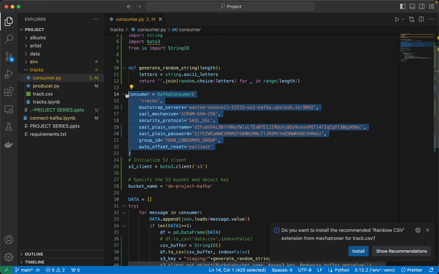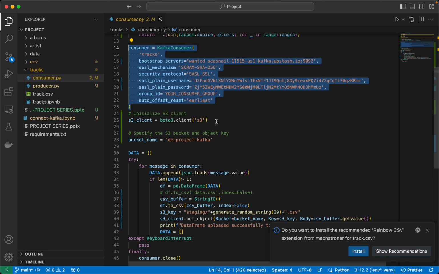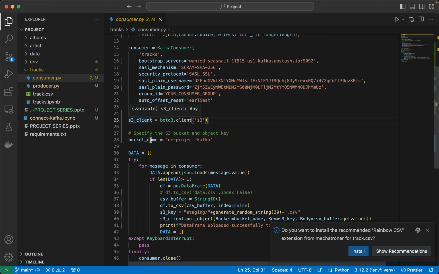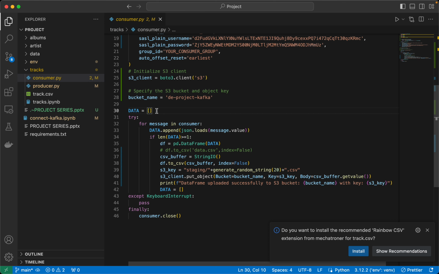We'll see why we are using generate random string. First we connect to our consumer API, then we use the S3 client. This is our bucket name. Whatever bucket name we have, we can provide it here. Now we have our data list. We are going to read data from the producer application. It will go on pinging the consumer API, and once data is read, it will append it into the data list. Then we'll read data in batches of 10. Once we have 10 data points inside our data list, it will convert that into a data frame.